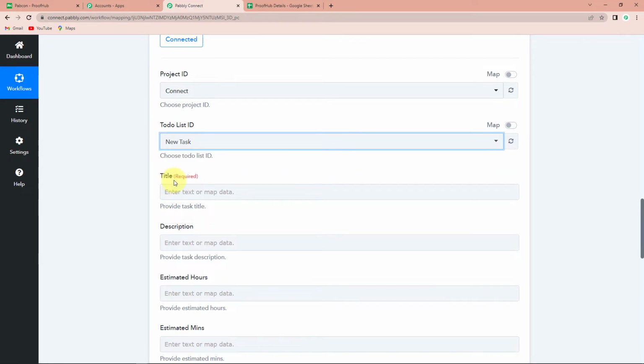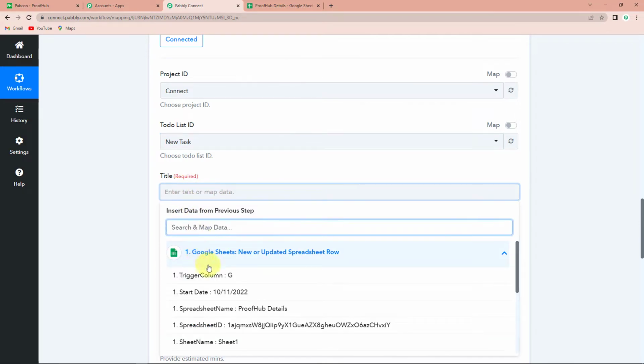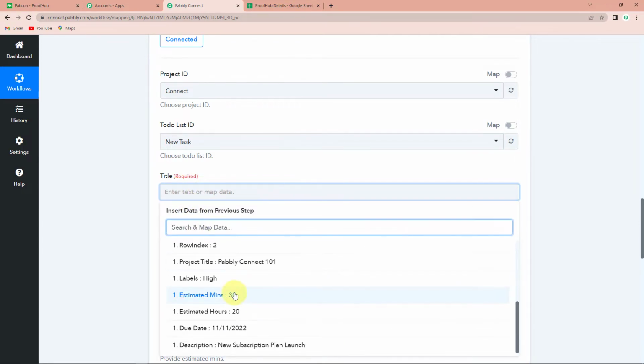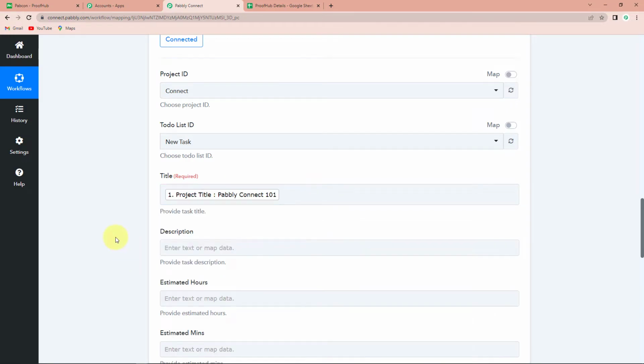Now the title. Now to map this information, I'm going to click on this, go to step 1, and as I scroll down, here I have the project title. Now, why do I map this information and do not write this manually? Because every time the workflow runs, of course, I'll receive the new data. So my workflow will not accept new data if it is not mapped. It will only take this manually written data. That is why it is very important to map so that we can run our workflow successfully.